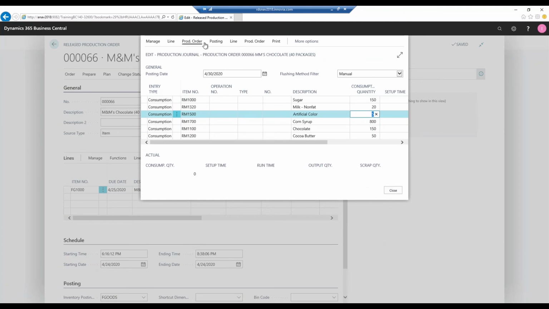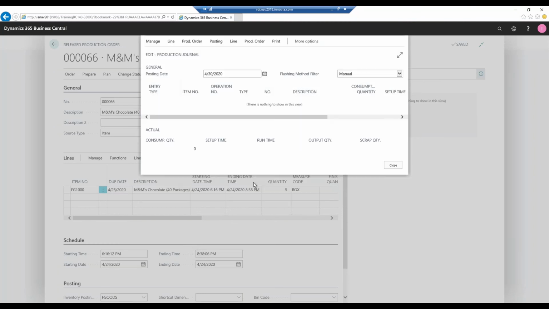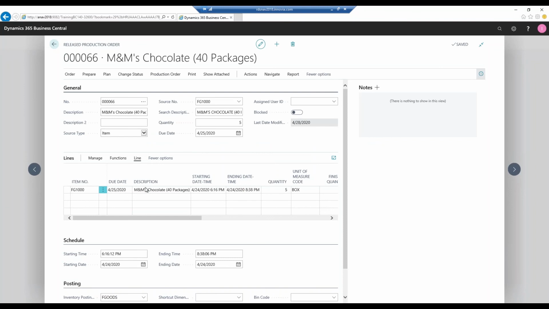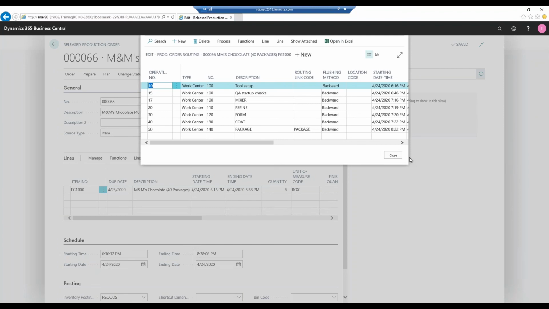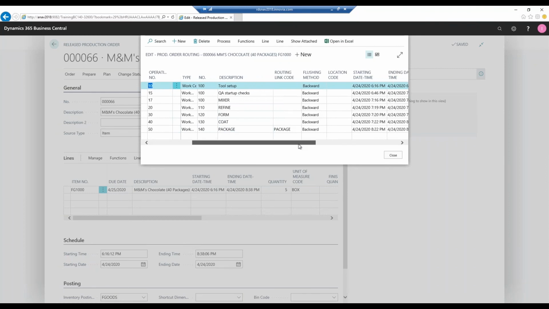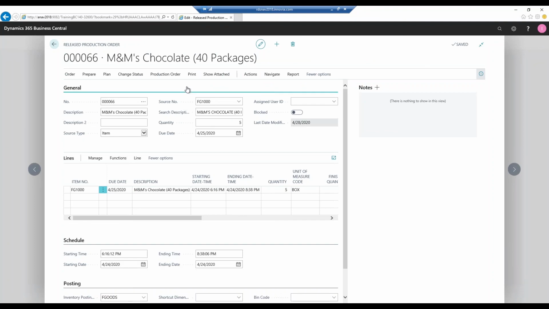All right, I am going to post the consumption of the manual so we can see that. But for some reason, I do not see my routing lines in the production journal like I should. Are they all set up as backward? There they are. Maybe I just couldn't expand the screen. Oh, all right, so here's my work center. I'm going to go ahead again. The packaging materials should not be consumed yet.